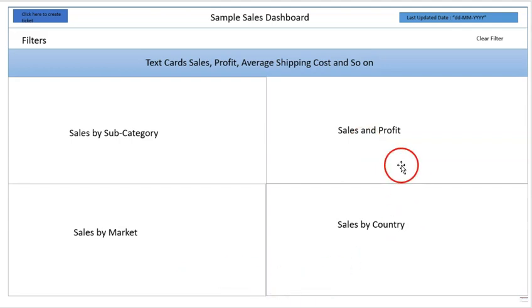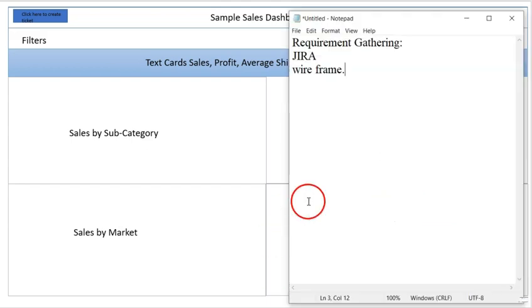For this 4, you can use any visualization of your choice. There is no restriction as such. And one more very important point in this case: when the user clicks on sales by country, say suppose the user clicks on India.